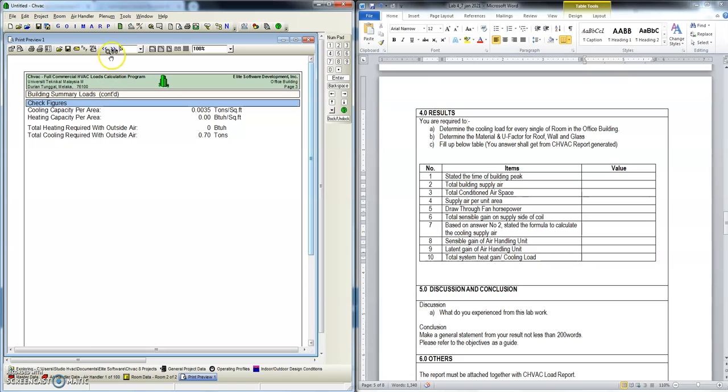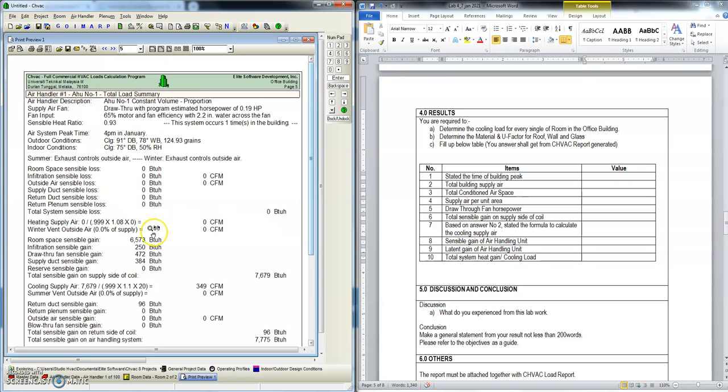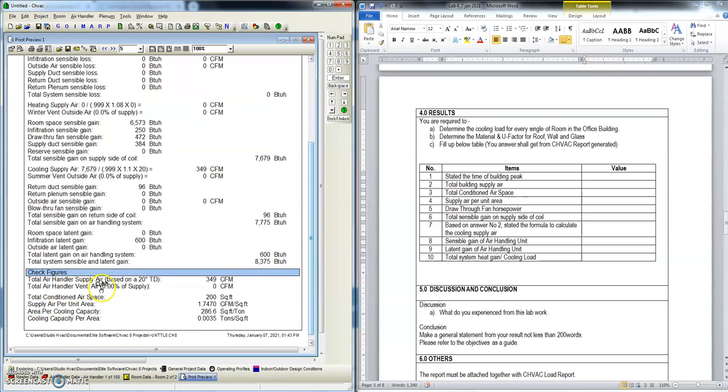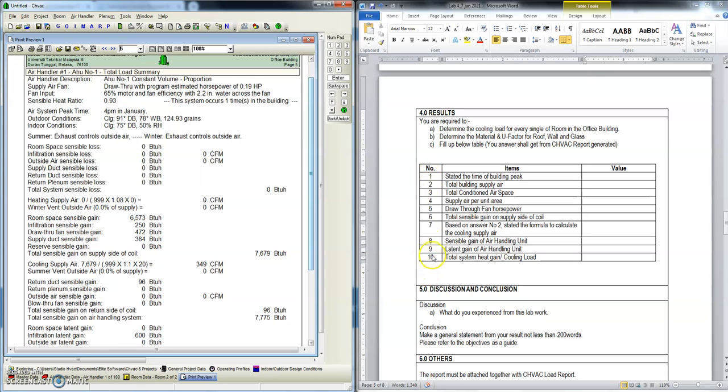Cooling capacity for area, this report I will provide to you. This one is air handling unit number 1 summary load: how much area, heating, sensible, latent heat, and so on. Okay, this one is total air handling supply 349 CFM. This one is total building supply air. Your answer is here. Number 2 is here, but it is not 341 because I only did it for 2 rooms. So all your data 1 to 10 you need to find in the generated report.